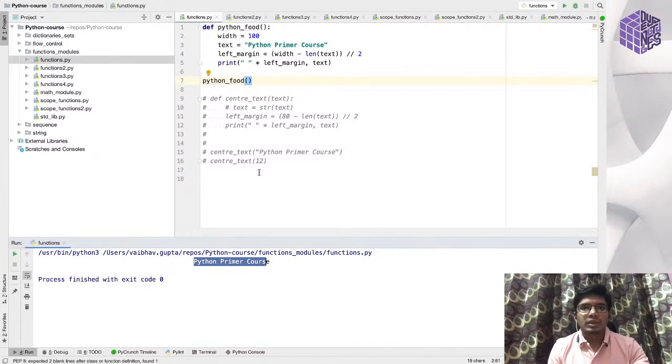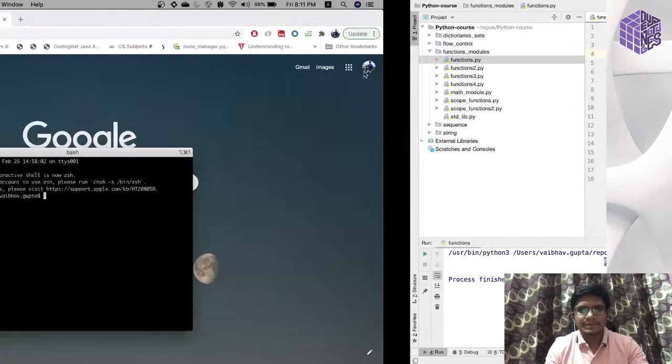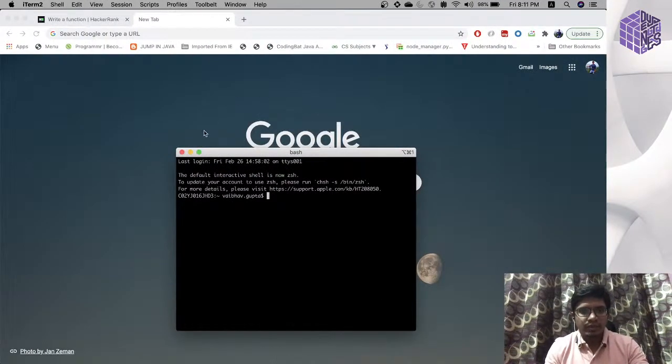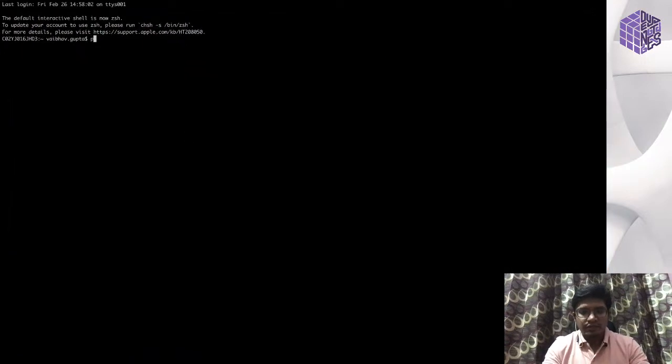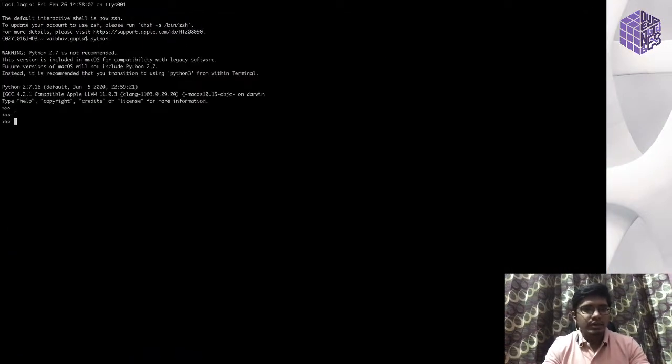I think I have not told you about this operator in Python. I'll just show you what this operator does. I have opened this terminal. If I write Python here, so if I show you a equal to 4 by 3.